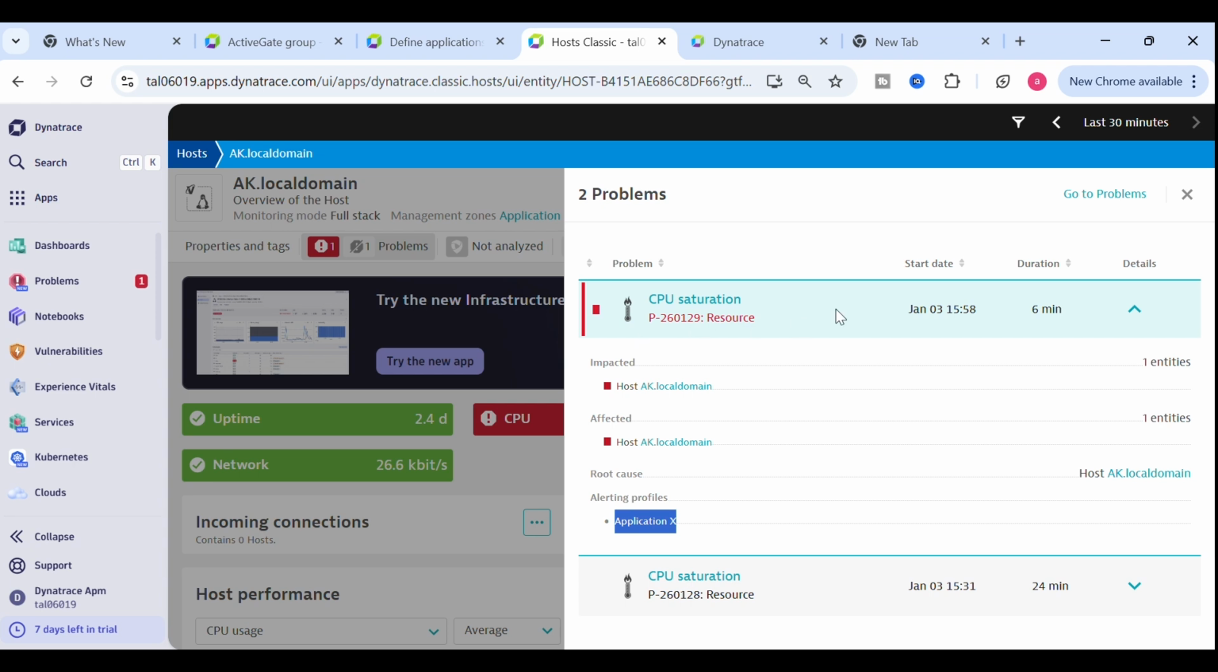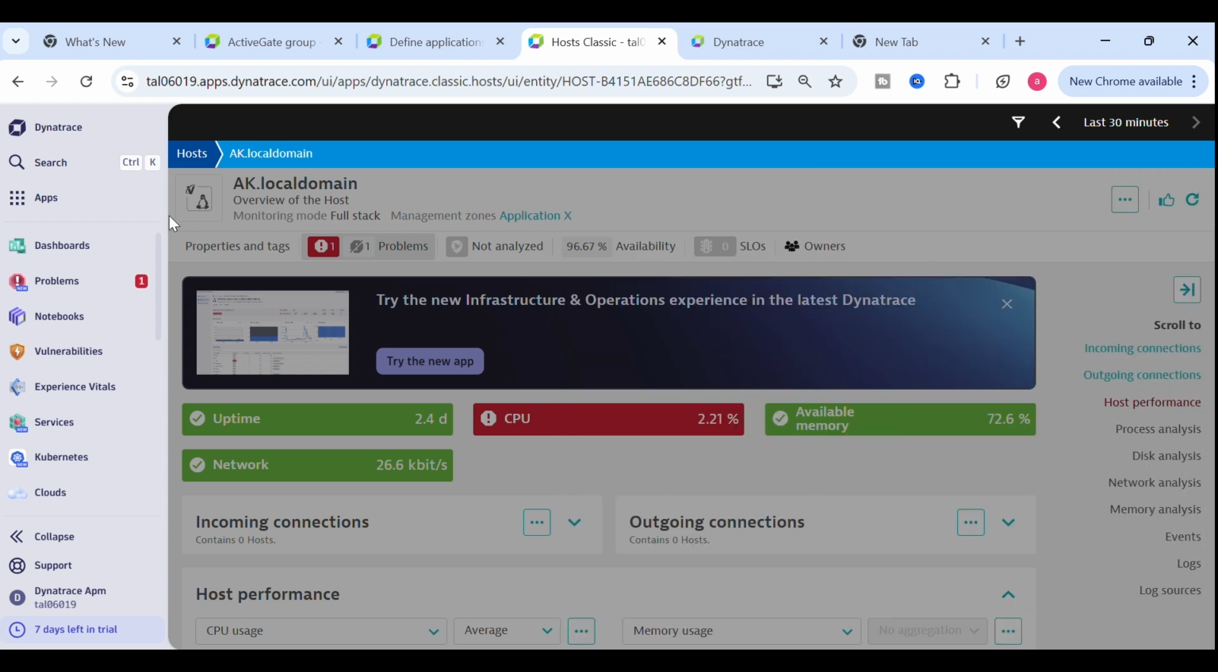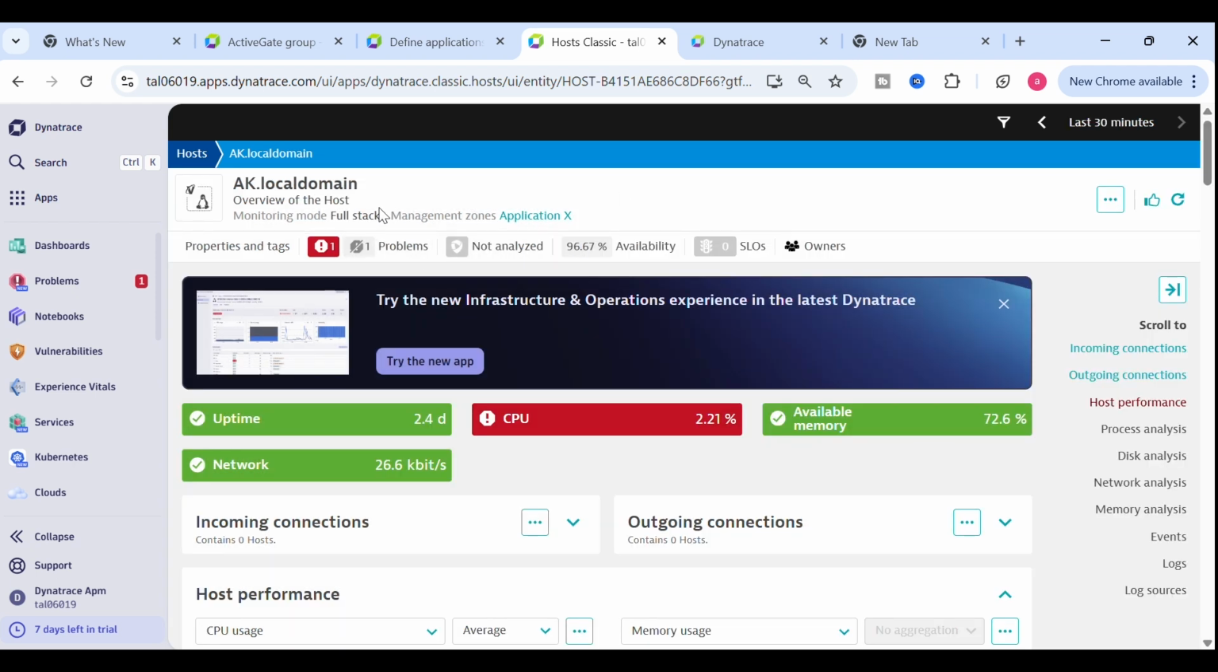So this is how you can define alerting profiles and management zones. I have shown you this on a host. You can even have synthetic monitors captured in that particular management zone, and whatever problems you are getting on the synthetic monitors can also be sent the same way using the alerting profile, since you have the availability severity on the alerting profile.